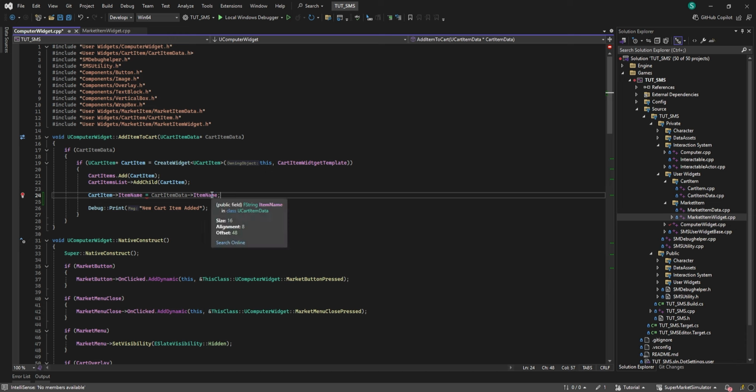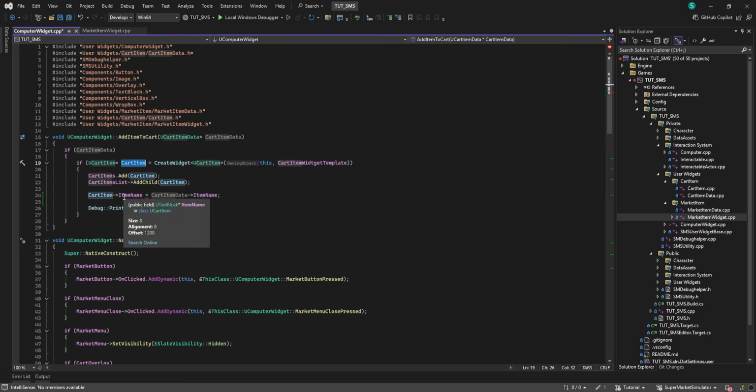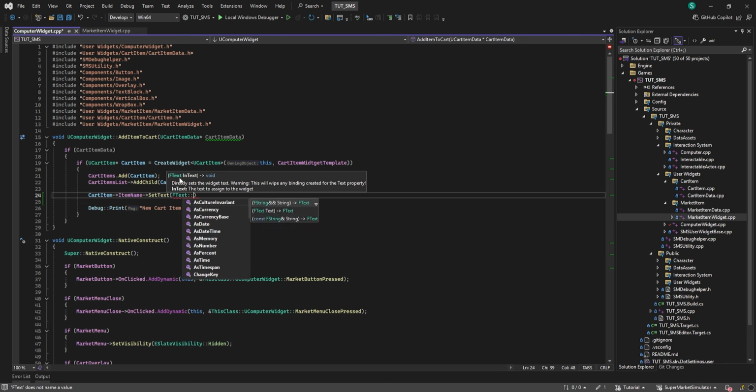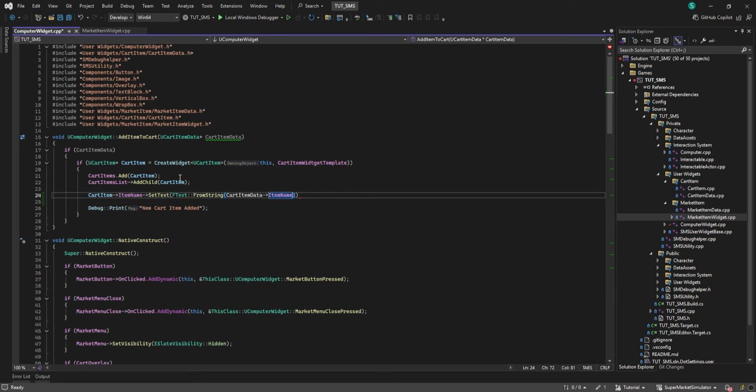Here is the catch. We are sending the data as FString, and the item name inside the UCartItem is a widget, a text block. So we need to convert this FString to the text block. It's very simple. From that text, you see it is taking a parameter of FText, but we still have FString, which is not converted directly. So we need to use another function, FText double colon FromString. Now we can paste the parameter, and you see there is no error now.